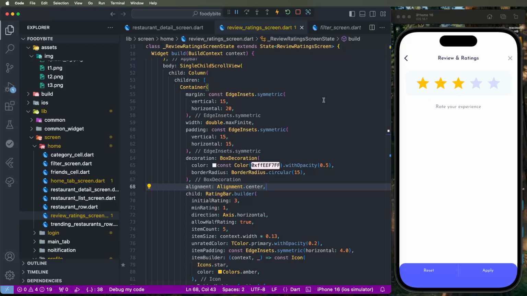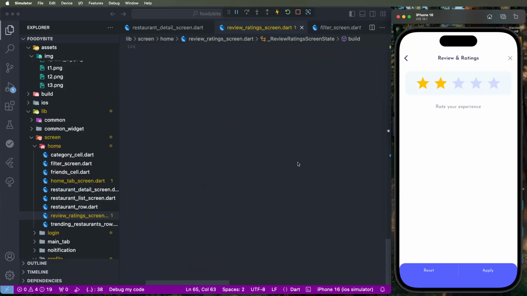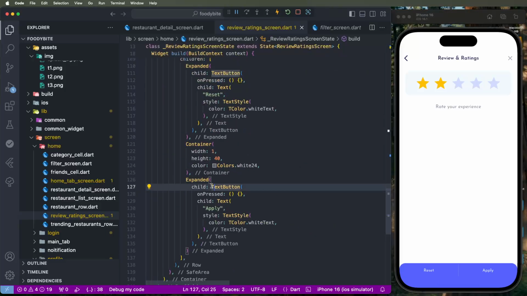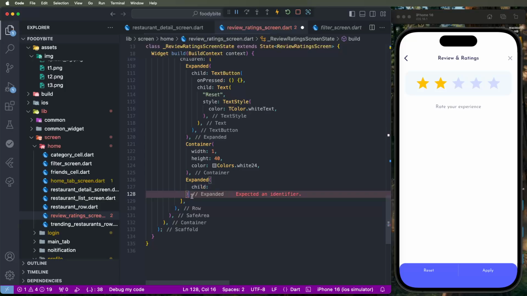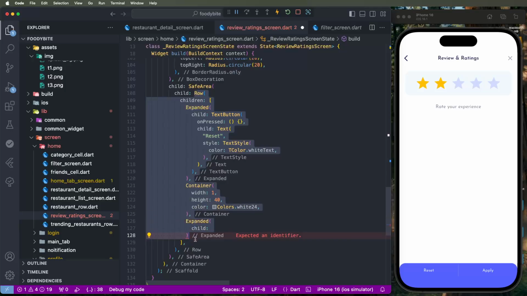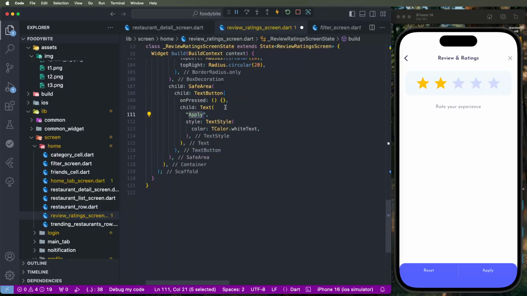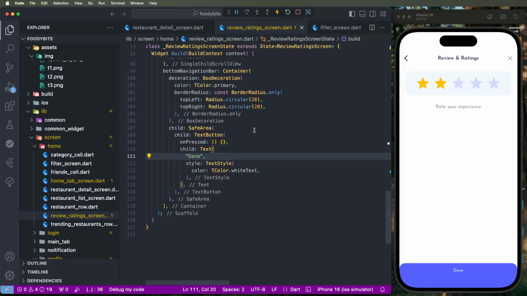So we need to create this, and we need to increase the dark colors and show it similar to the design, so the user can change the rating like this. Now the ratings are set. Now first of all, we need the button. We need to cut this button, remove the row, replace it here, and give it the done button. Now save it and set the done button value.